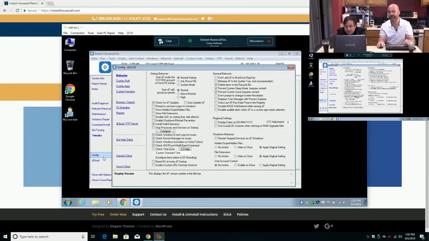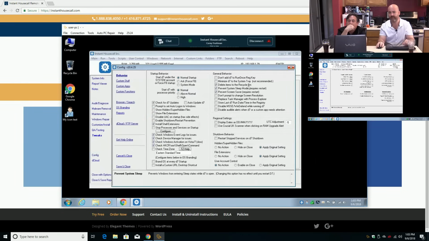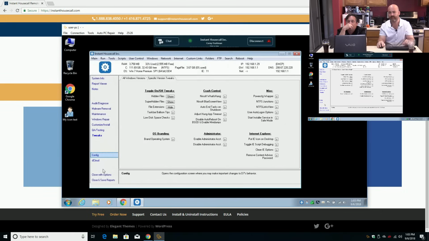And then, what does that bottom one say? Close with, next one down? No, down on the left. Yeah, I'm closing the window. Oh, close with options, is that what it says? Yep. And then close and save reports. Right. Okay. Let's go ahead and close out D7.